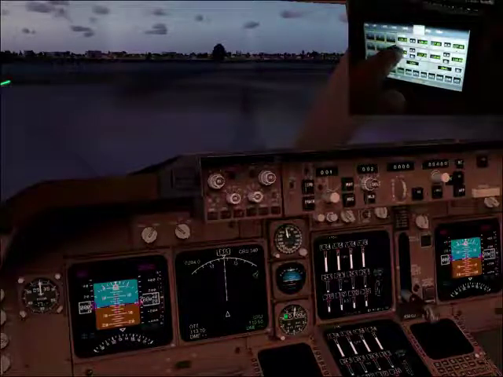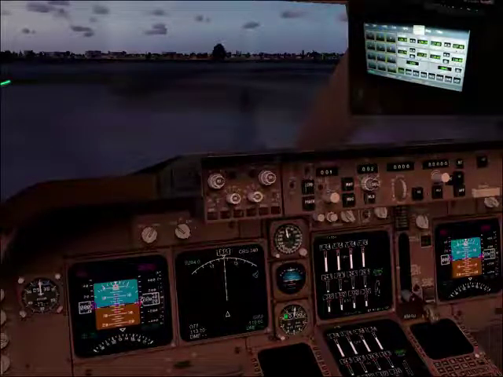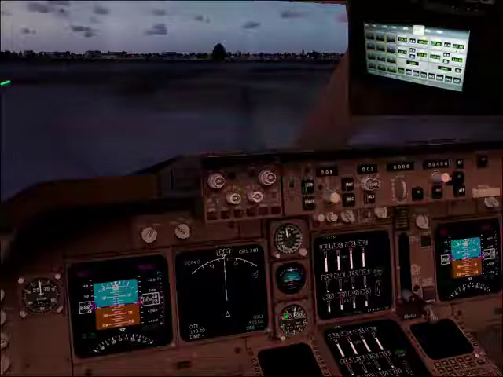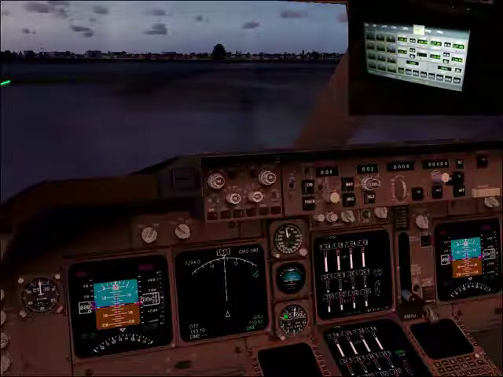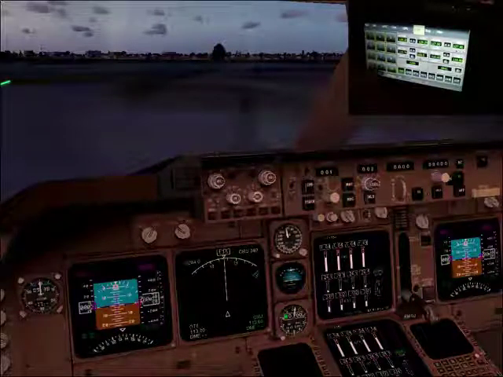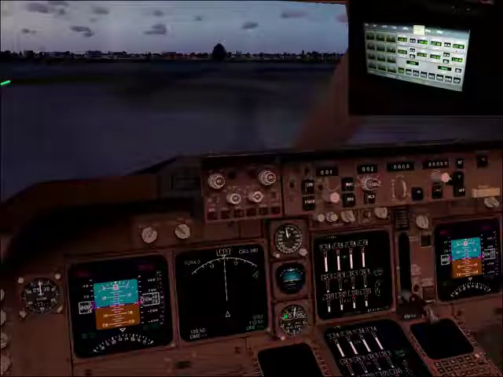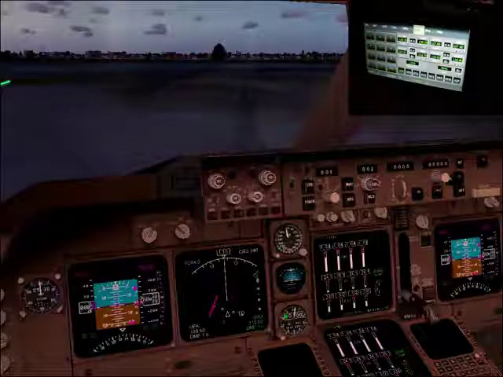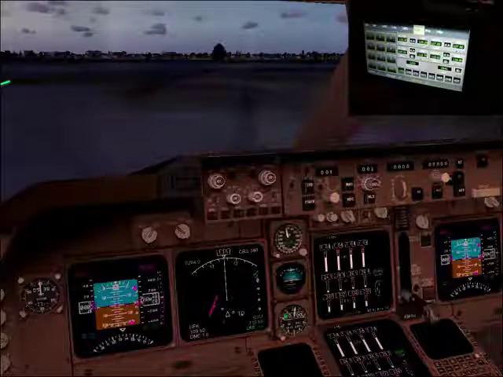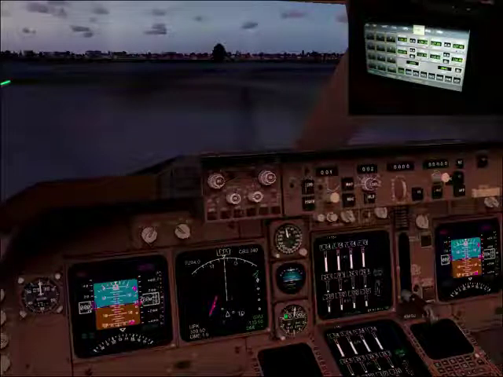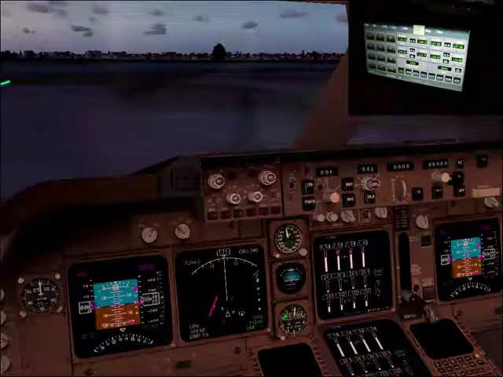Just so I remember my nav 1 button, I want to put in the VOR frequency for this particular runway, which is 109.10. Okay, so you can see coming in there the magenta CDI needle, so that would be the correct frequency.